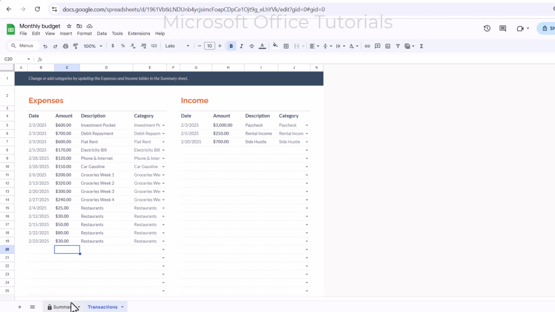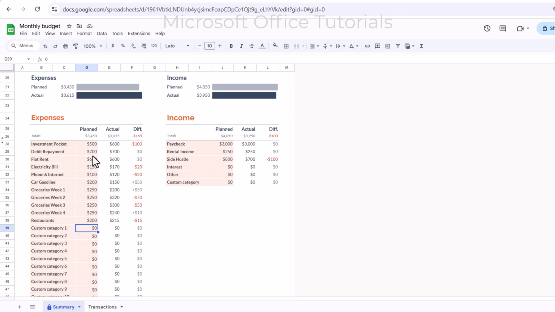If I go back to my budget file or summary file, I can see the summary for expenses. For investment pocket, for example, I planned that I will put 500, but I put 100 more. So minus 100 here means I had an outflow of $100 more than what I planned. Similarly is the case for electricity bill, I spent more, phone and internet more spent, grocery of second week, grocery of third week, restaurant I spent $15 more. You can see where we have the figures in gray color, we spent less than what we had planned. For example, car gasoline, I planned $200, but I spent $150. So $50 I saved from here.